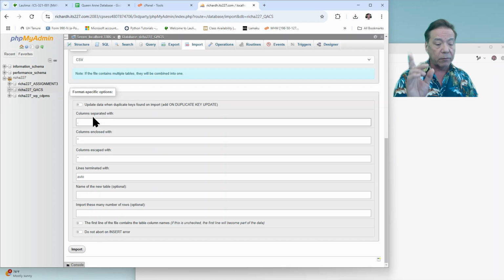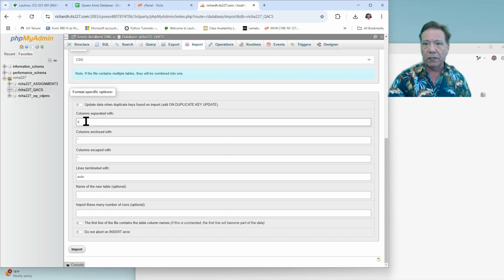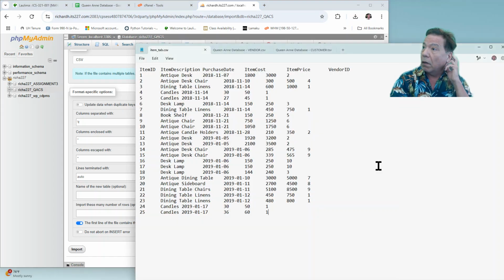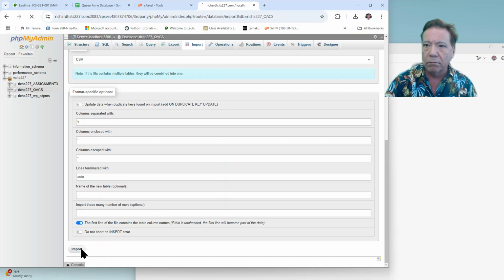So to make a tab, it's got to be \t, \t for tab, okay? Columns separated with: it's either going to be \t for tab or comma for a comma. Everything else is fine. The first line of the file contains the table column names. It does. You notice in all of these, the first line is the column names. If you don't check this, then the column names are going to go in as data, which of course you don't want. So let's import this.